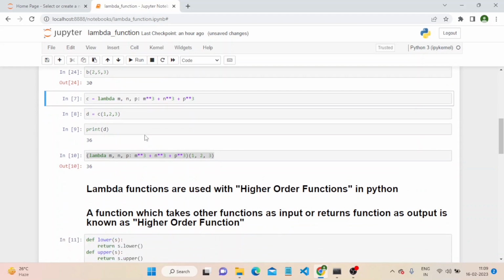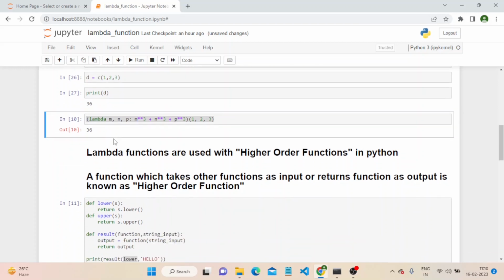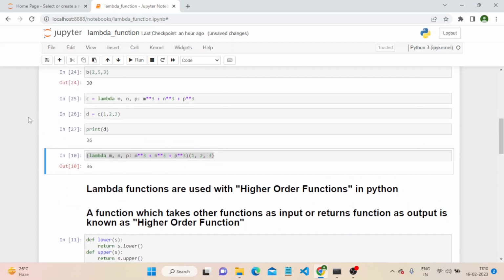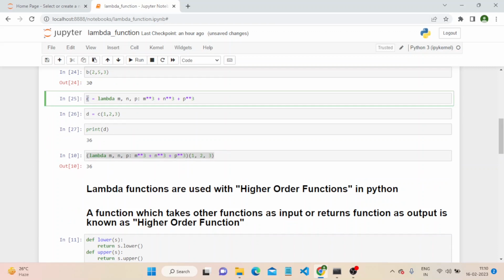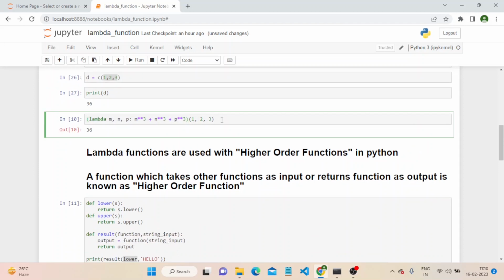As you can see, we got the same output which is 30. Now in the third example, we have a lambda function which takes 3 arguments m, n and p and it finds the cubes of these 3 numbers individually and adds up the cubes to get the final result. Let's run this and check the output. As you can see, we got the output of 36. There's another way to write this lambda function where we don't take any variable to pass the parameters. We simply pass the parameters after writing the lambda function like this. Let's run this and check the output.